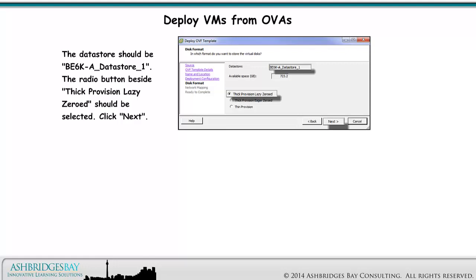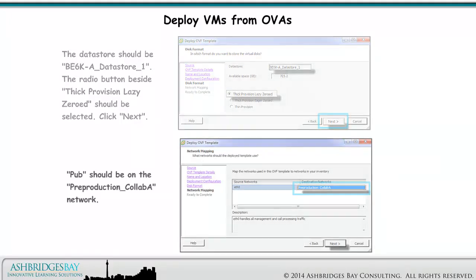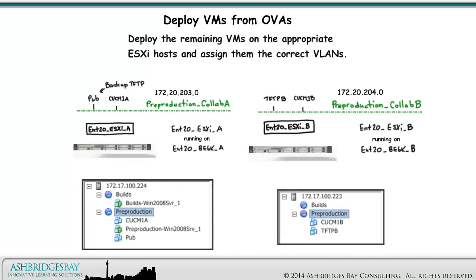Eager Zeroed means that blocks containing older data on the storage device are zeroed out when the virtual machine is created. Thin provisioning can only be used in labs. Only the needed space is used, and the storage used will grow over time. Click Next. Pub should be on the Pre-Production Collab A network. Deploy the remaining VMs on the appropriate ESXi hosts and assign them the correct VLANs.